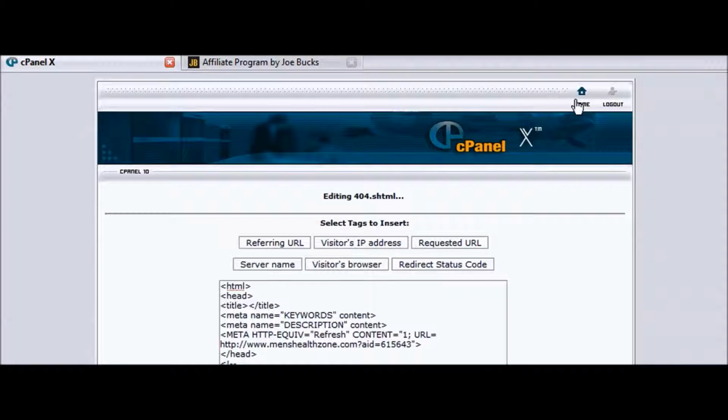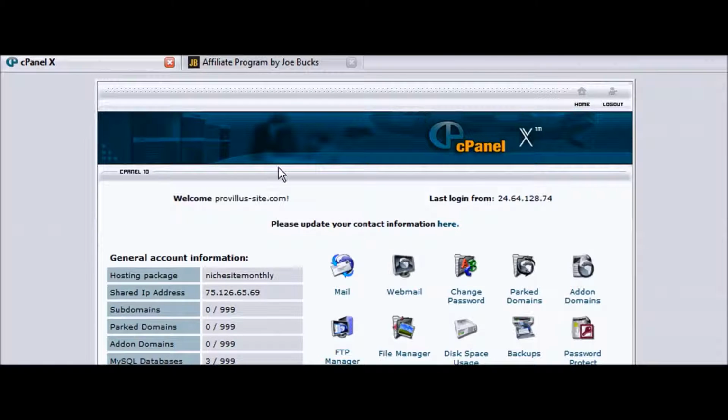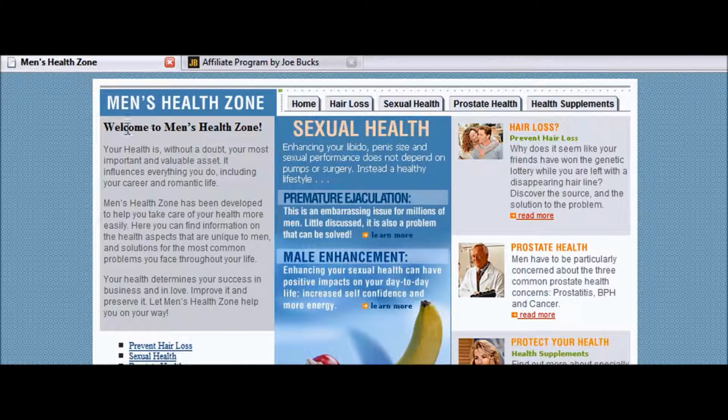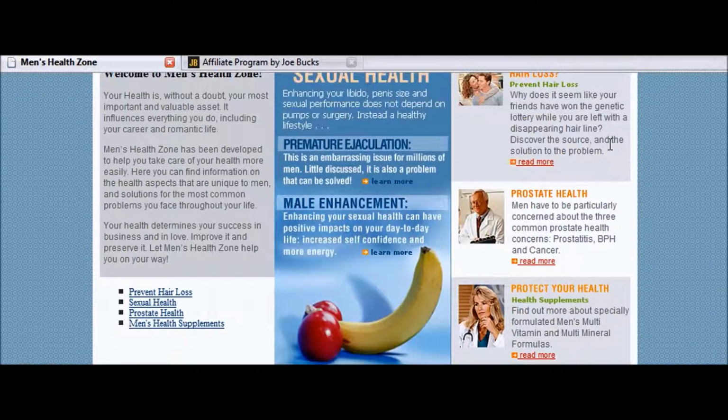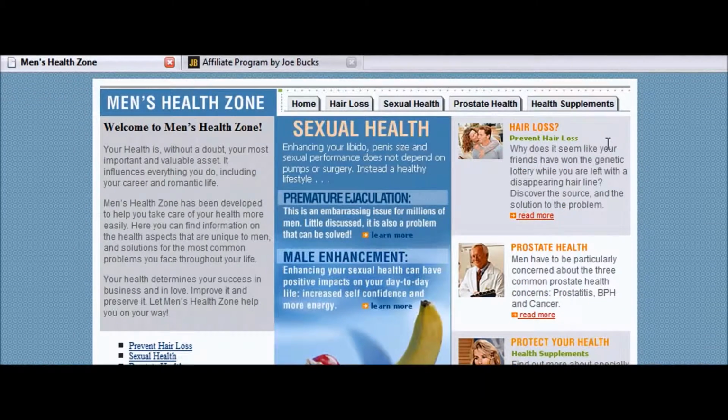Now what will happen is if we type in our domain name slash a page that doesn't exist, it will redirect us to that page. So let's try that now. We'll just type in a non-existent page on this site. And it redirected us here to the page with our affiliate link embedded in there.